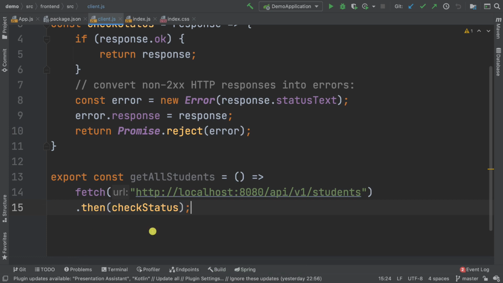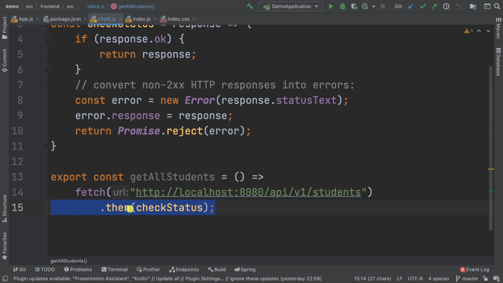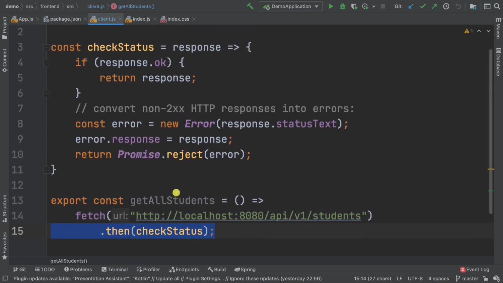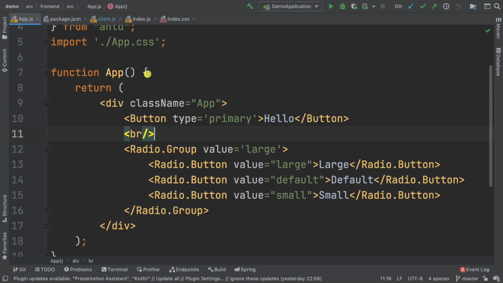And finally, let me just press Option Command and an L to indent things. And you can see that it has formatted this line right here. So now that we have this implementation, next let's go ahead and import that within the app.js and see whether we can make a network call to our backend.